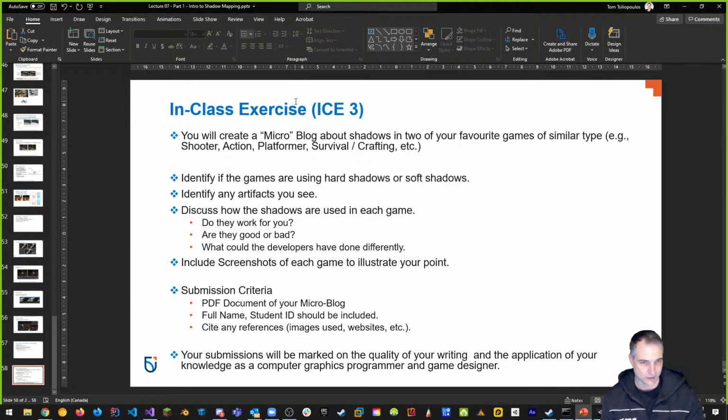And what I mean by game designer is when you look at the game and say to yourself, does this look good? What is the user experience like for this game? Do I really like it? Does it look like crap? And if it does look like crap, why? What could I have done differently?